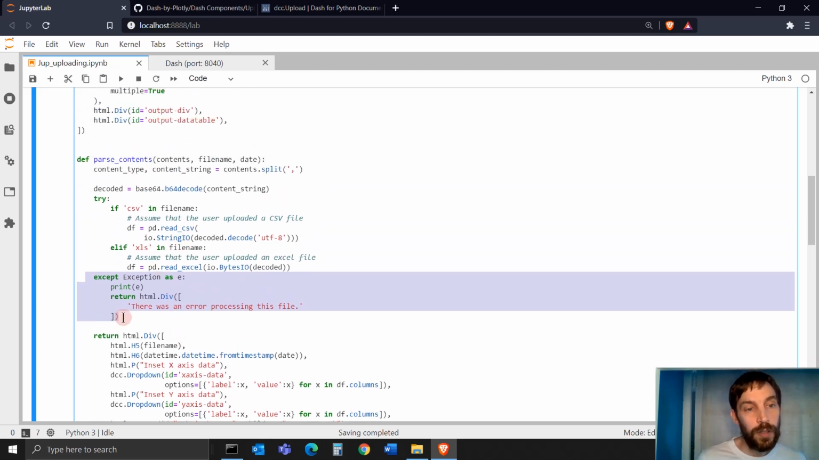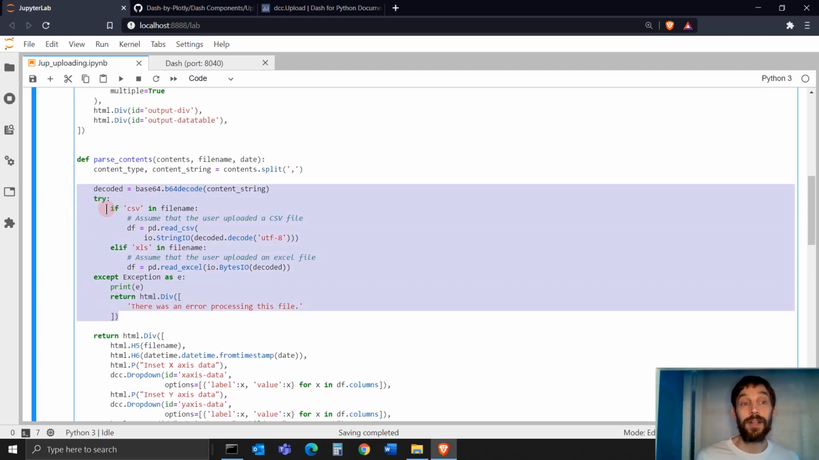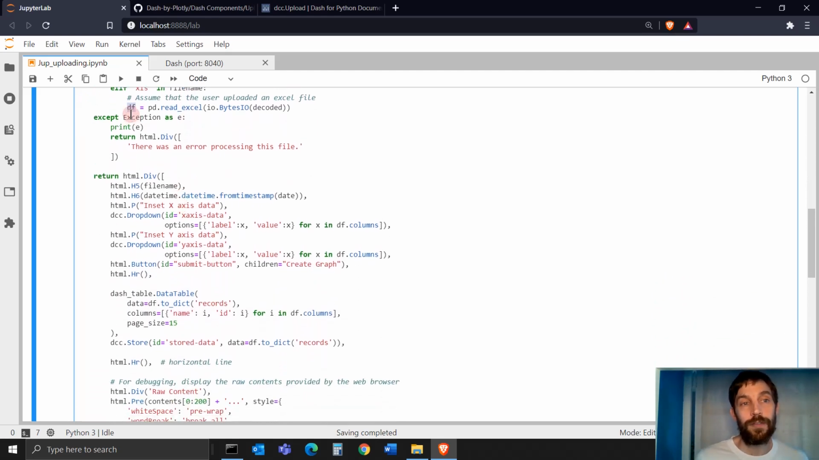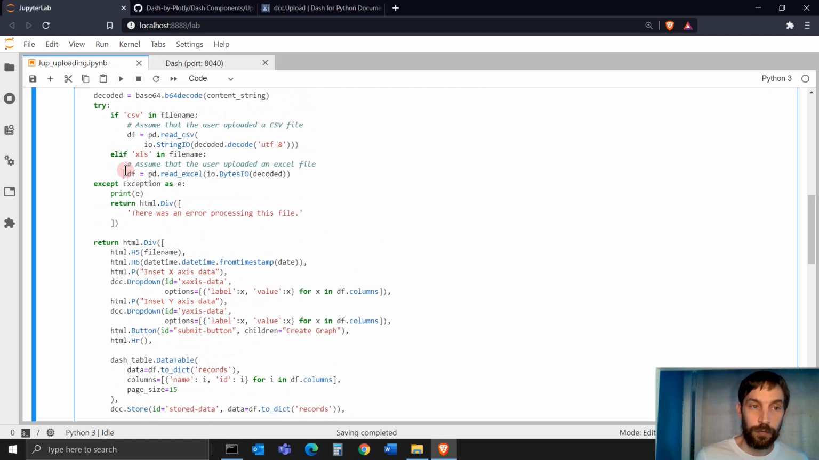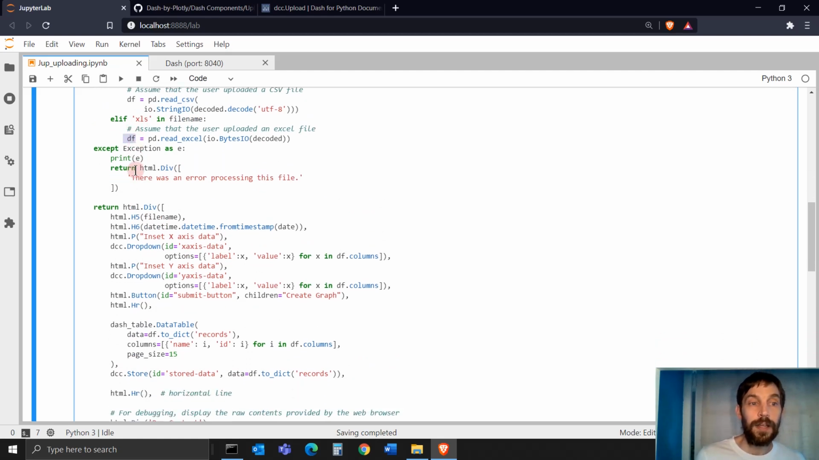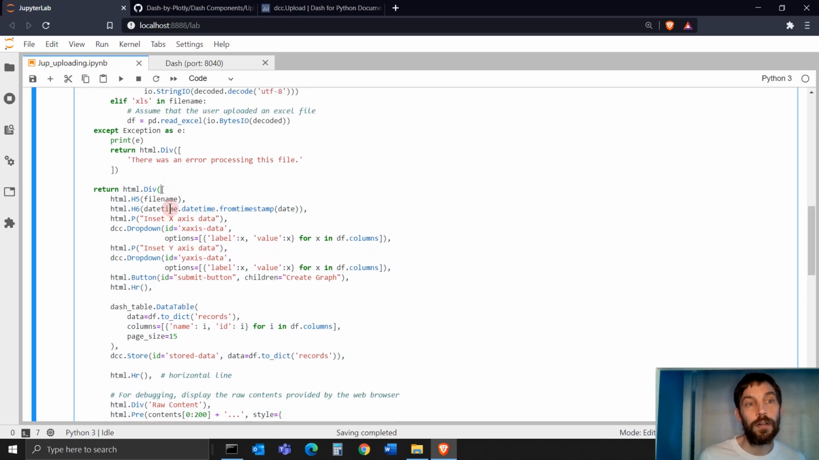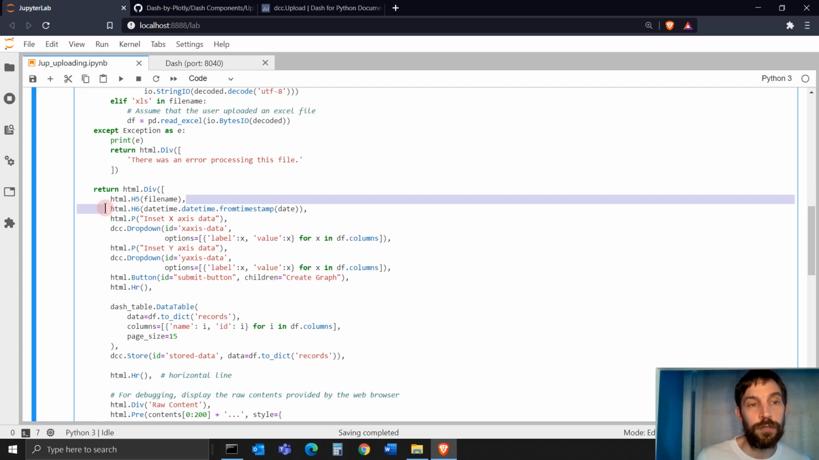All right, so really what this part is doing right here is just returning or creating a pandas data frame, df, from either an Excel sheet or a CSV sheet. So now that we have our pandas data frame created, now we can start returning things. And what we're returning here is an HTML div of, first of all, our H5 file name.